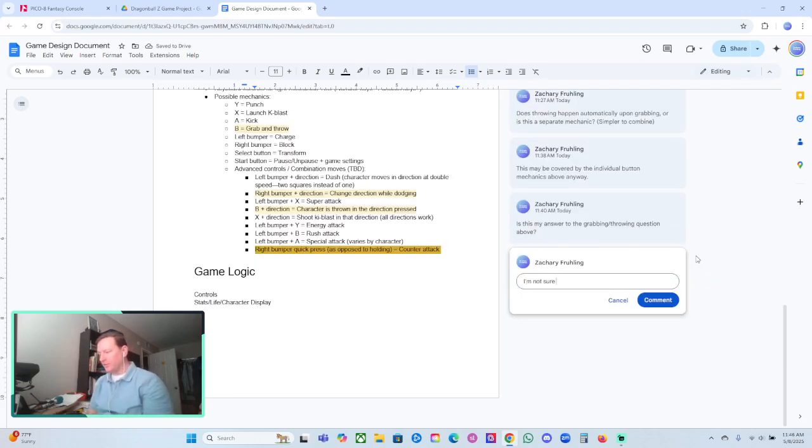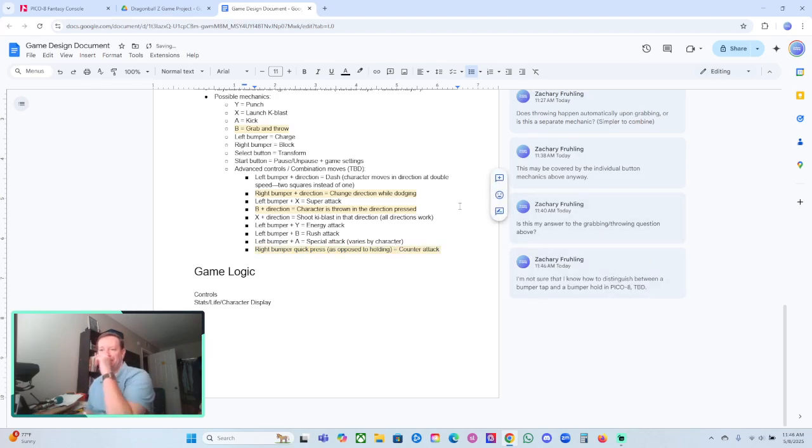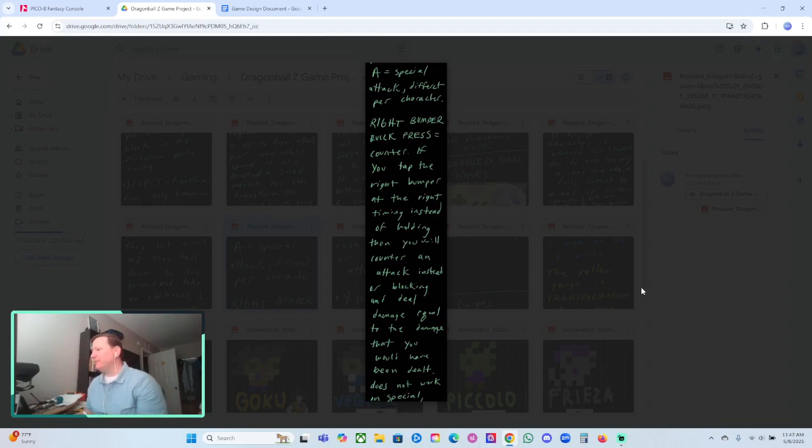I'm not sure that I know how to distinguish between a bumper tap and a bumper hold. It's one of those. Don't know if that's going to happen or not. Maybe it's just a well-timed press too as well. So we'll see.